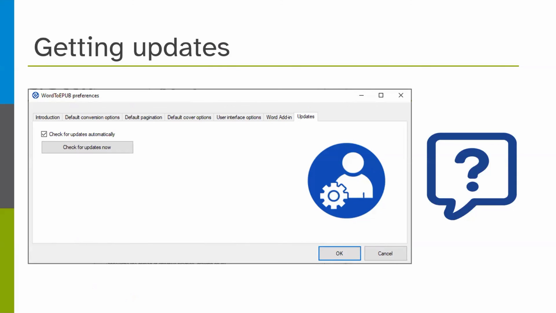And then getting updates. So the tool is updated. We don't have a regular update cadence. It's about quarterly, but if you have the option to check updates automatically set, when you start the tool, it will check to see whether or not there is an update available. Or you can come to this section of WordToEPUB preferences, go to updates and check for updates now, and it'll let you know that you're using the latest version of the tool or if there is a new one available. If there's a new version available, it's just a couple of clicks and the tool will update itself. Obviously, an internet connection is needed for that.